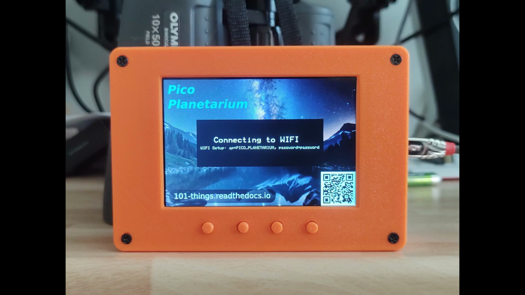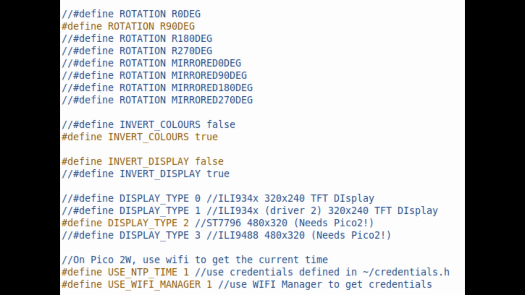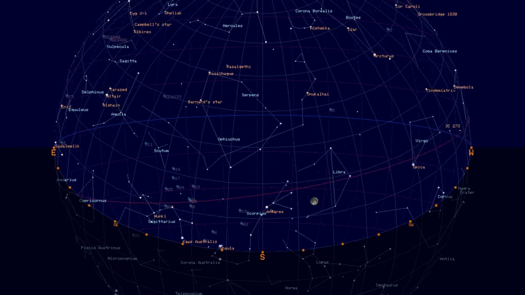I'm also using NTP to update the time over Wi-Fi, so the Pico 2W is the preferred platform. If you're happy with a smaller display or you don't need the Wi-Fi, you can disable these at compile time. There's a lot of variation in these cheap TFT displays, so if you have issues with the orientation or the colour, you might need to change one of these settings in the sketch.